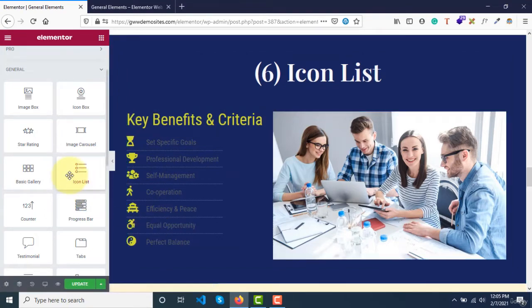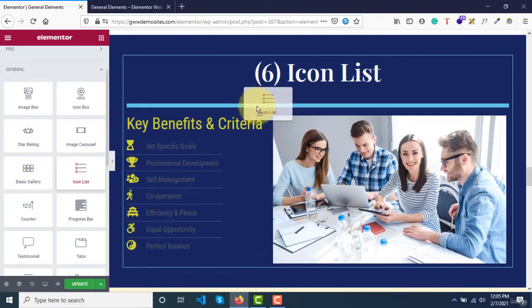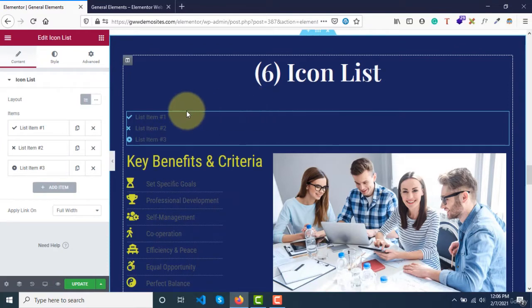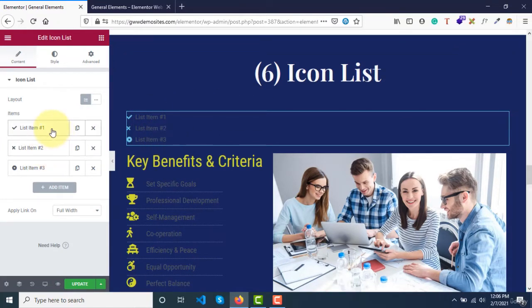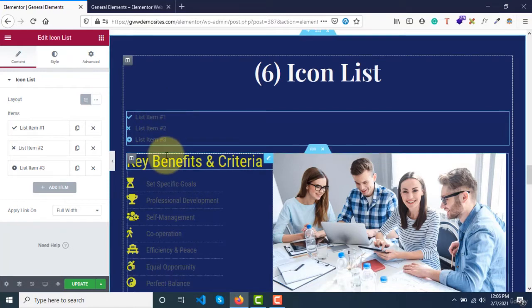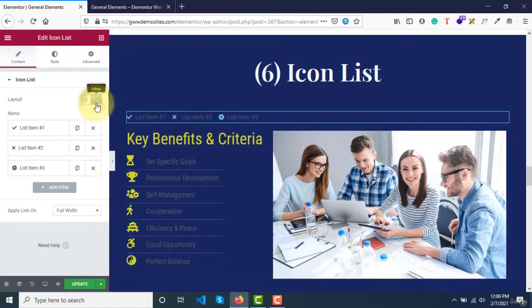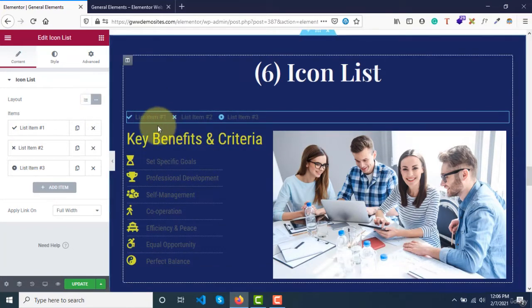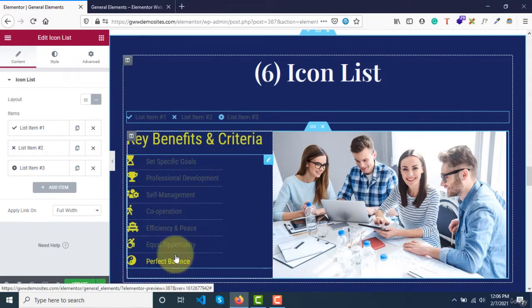If you select this icon list and drag it over here and drop it, as you can see, by default there are 3 list items just for the preview version. The first option here we get is layout. Either you can make it the default stacked layout or you can make it inline, right? Let's make it inline. Here we have already stacked one. We can make it inline here.